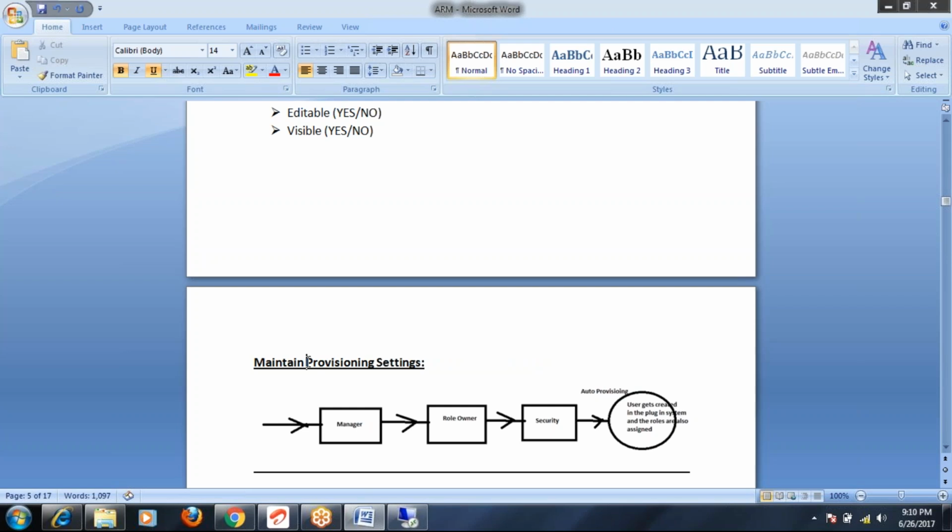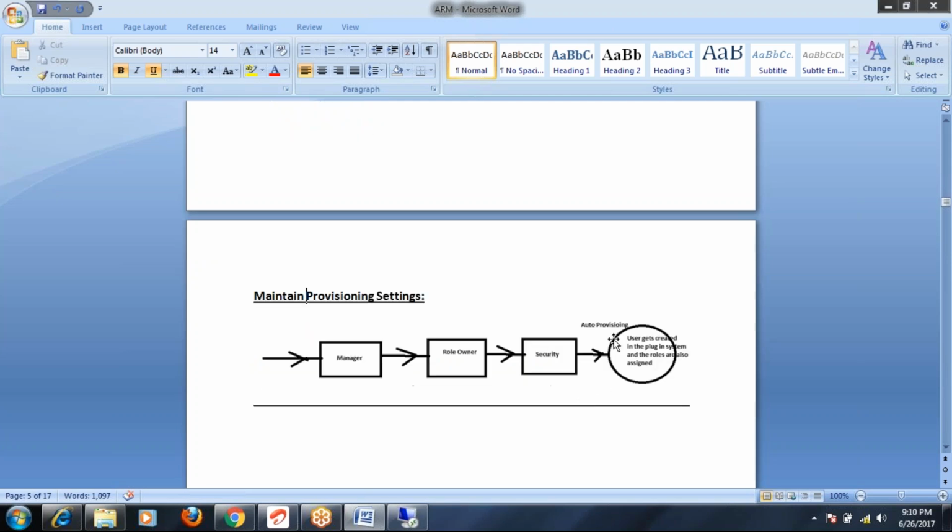You already know what auto provisioning means. This is what happens at the end of the request. Suppose this is your path: manager stage, role owner stage, security. When security approves the form, auto provisioning happens. The user gets created in the plugin system and the roles are also assigned to the user.